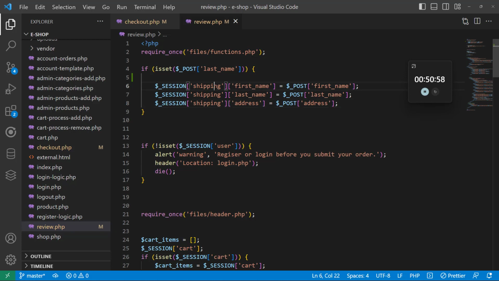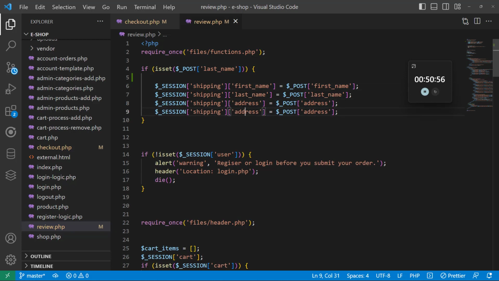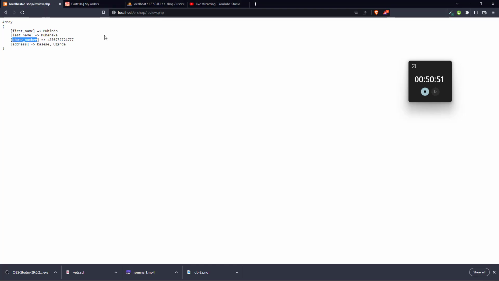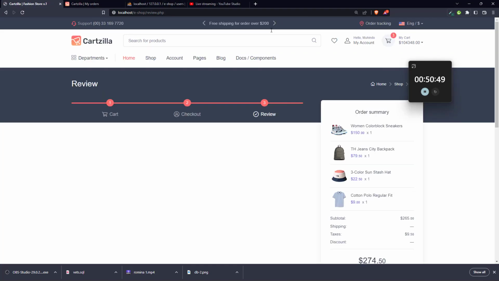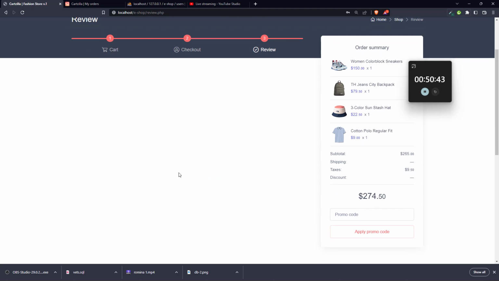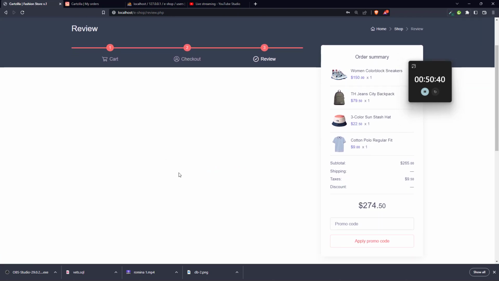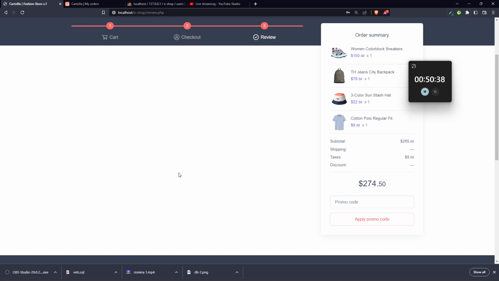So I'm going to come to this shipping session, and I add also the phone number that has come from the form. So I put here phone number. If I refresh, everything should be all right. So here it is a place where we're going to review the order to see that the order is correct before the customer really submits it. So let us go ahead and do that.